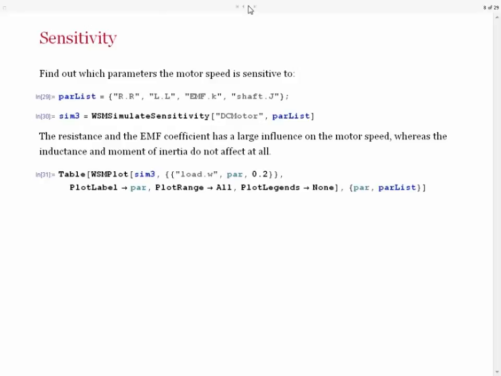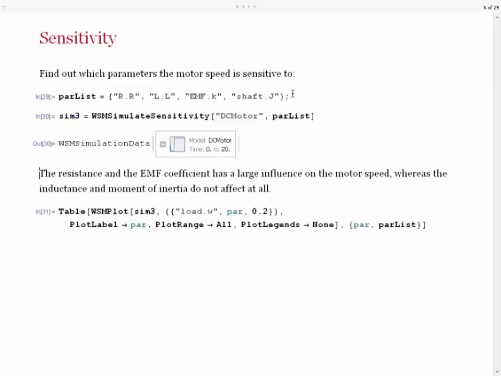A more structured way to go about this would be to find out which parameters would actually change the variable we are interested in the most. This is called sensitivity. So in our example, we want to know which parameters would affect the angular velocity the most when changed. In other words, which parameters is the variable most sensitive to. To do this, we first define a list of parameters in the model. Then we use WSMSimulateSensitivity with this parameter list as a second argument. That will simulate the model and also calculate the sensitivity of the variables to each parameter in the list. Let's make a table of plots, where each plot shows the sensitivity of our angular velocity to one parameter. We again use WSMPlot, this time with a new syntax for showing sensitivity.